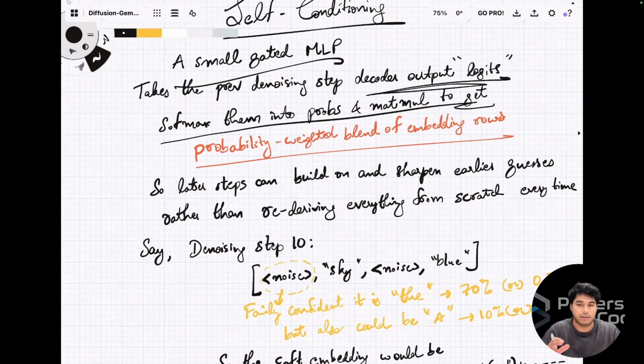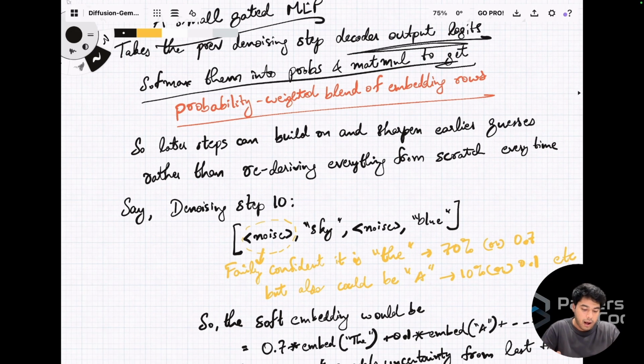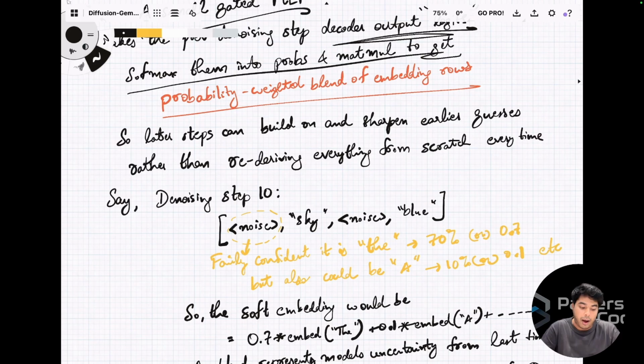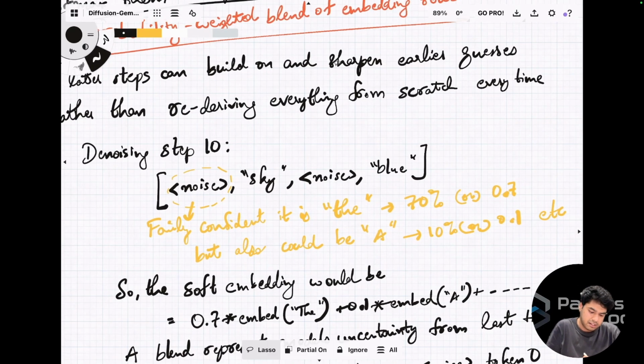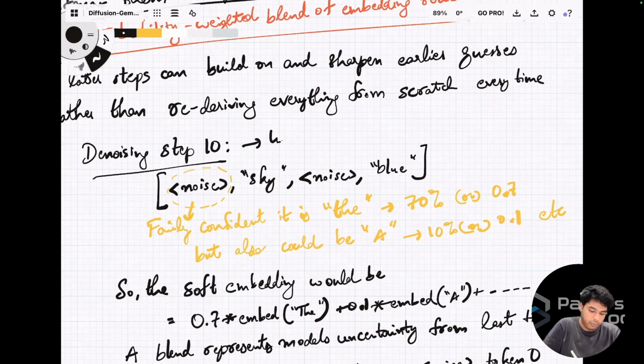Now let's see what this means. It sounds complicated, but let's see. The later steps can build on and sharpen earlier guesses rather than re-deriving things from scratch. In the beginning of the video, I mentioned how there might be certain tokens that it's not fully confident on, but is somewhat confident on. And we want to give this signal forward to the next iteration of denoising. That's why it's called self-conditioning, giving its own output to the next iteration. So let's say we are at denoising step 10, and we are on our way to 48.